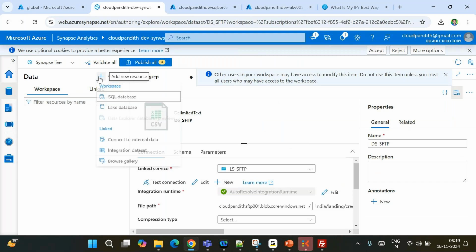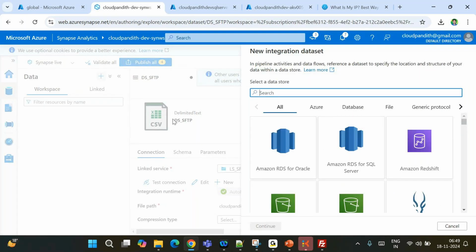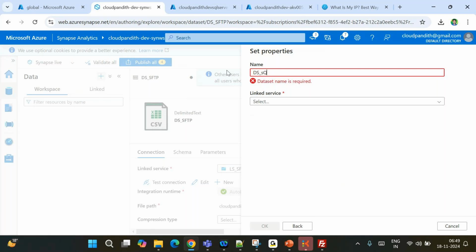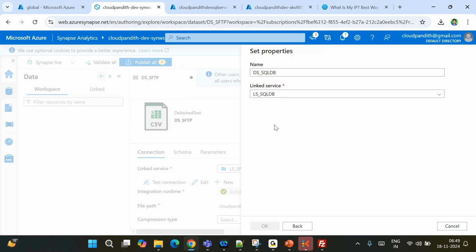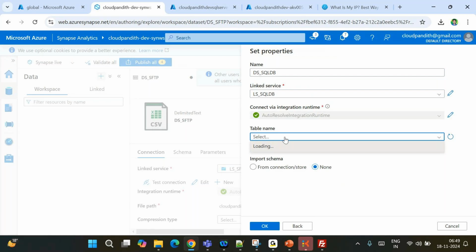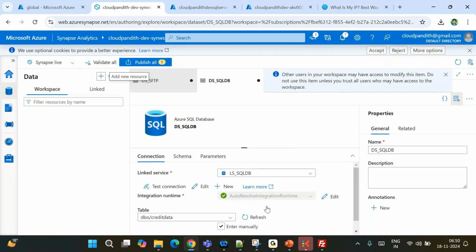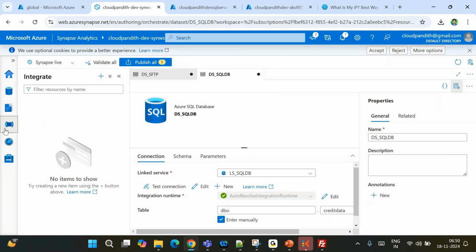Now click on new. Again integration data set. We need to create a data set now for SQL database. So DS for SQL DB. Linked service is this. Okay, so tables are not there, no problem. Let me just give the table name as dbo.credit data. Click OK. It will fail because import schema is not possible when the table is not available. Now click OK. Okay, fine. Now I'll go to integrate. Let's create a pipeline now.